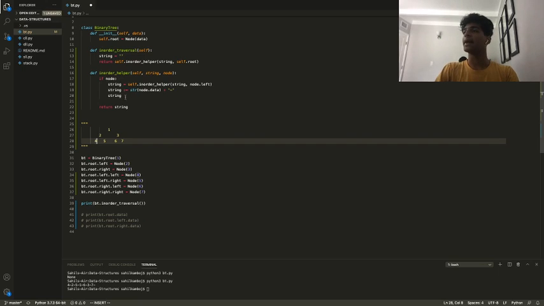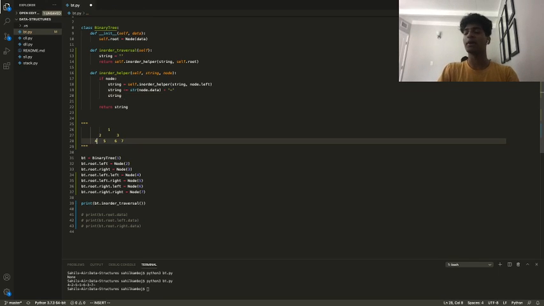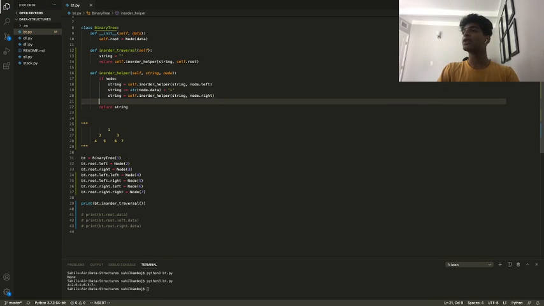Add a dash after it. And now we want to check if there's a right node for this node, because we want to print out the left and right nodes. So I'll copy this, except we're going to be calling this on the right node.